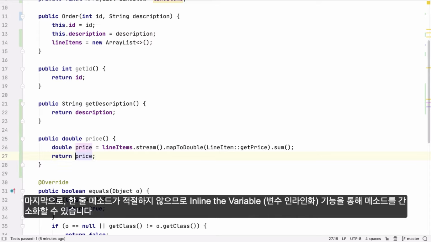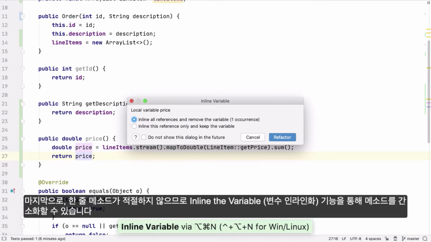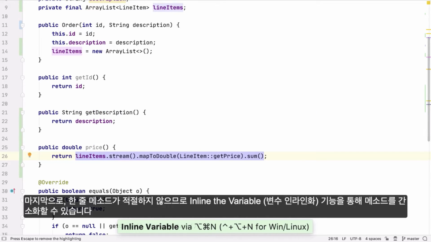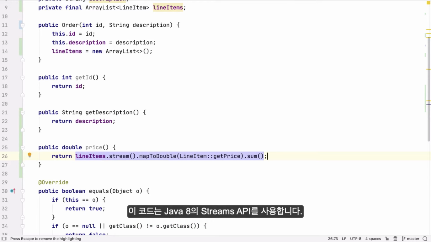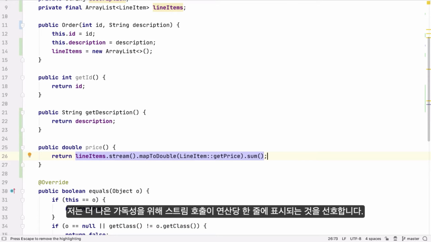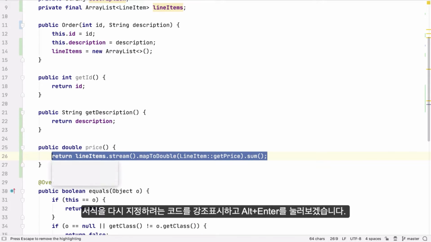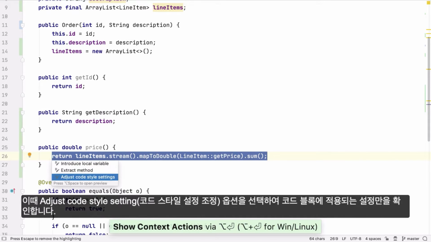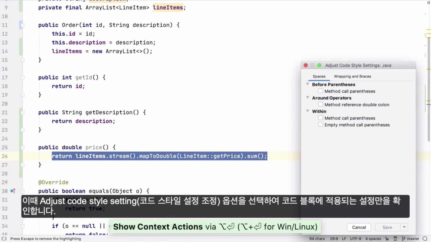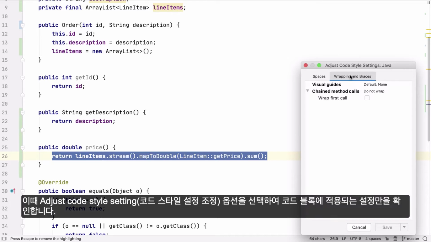One final thing we can do to simplify this method is to inline the variable, since it no longer makes sense for a one-line method. This code uses the Streams API from Java 8. I like my Streams calls to be on one line per operation to help me to read it. I can highlight the code I want to reformat and press Alt and Enter, and select Adjust Code Style Settings to see just the settings that apply to this code block.